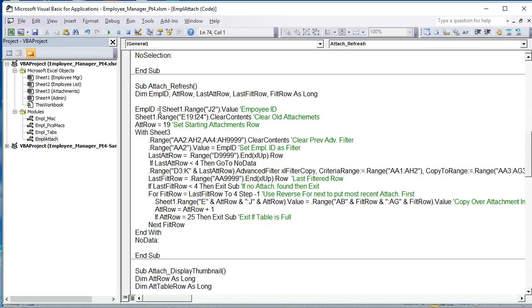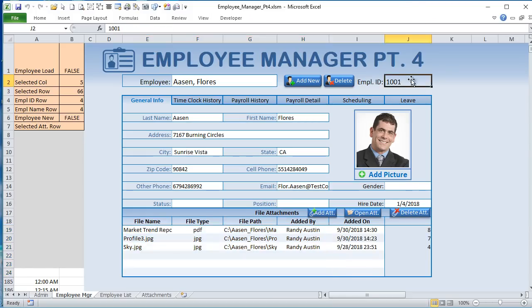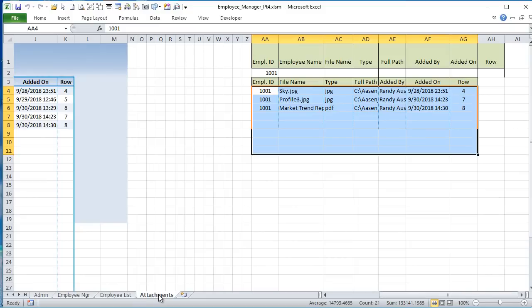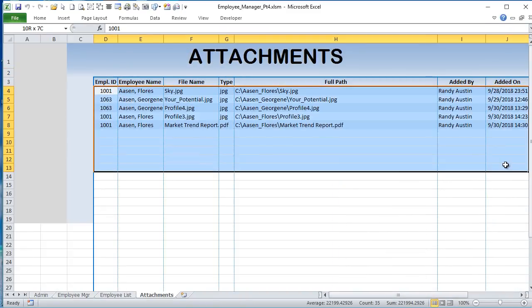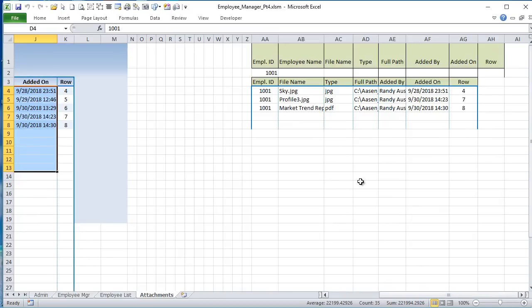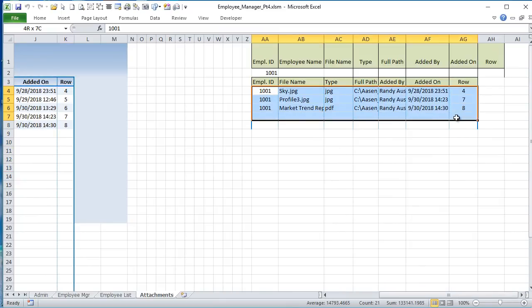Okay, employee ID equals Sheet1 J2 value. We need to get that employee ID, and that's located in J2. J2 is where our employee ID is. We need to put that right here into our criteria, because I need to filter out all of these based on our employee ID. So we're going to run that filter so that we return only those. So that's what we're going to do.